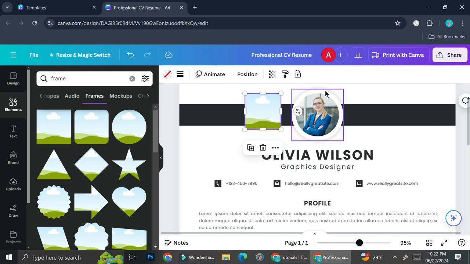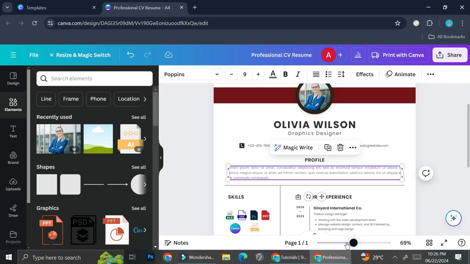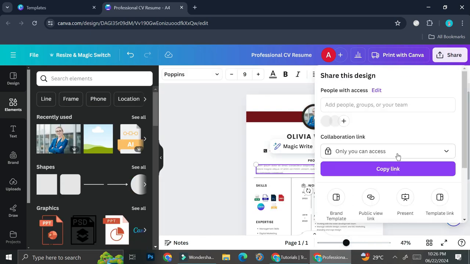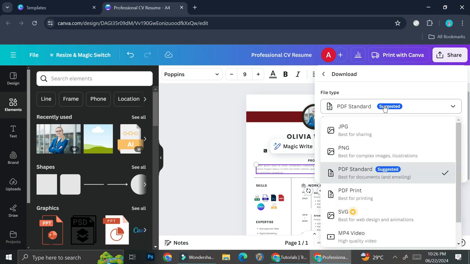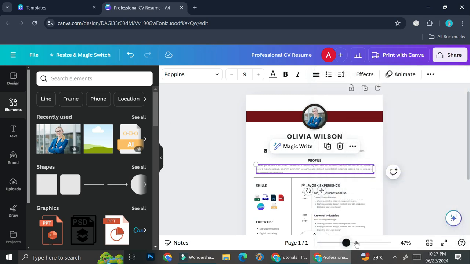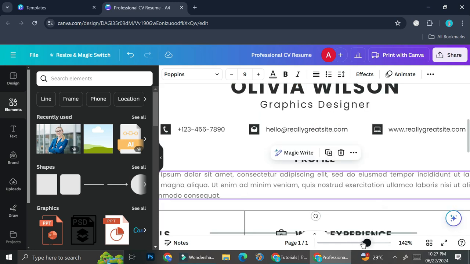And once you're done with your CV, you can always go ahead and share it and then download it in your preferred file type. Maybe you want it to be in the form of PDF standard or PNG or JPG. Obviously up to you, but I personally would always download it in the PDF standard one, especially if I want to link some of the text here to an actual website.